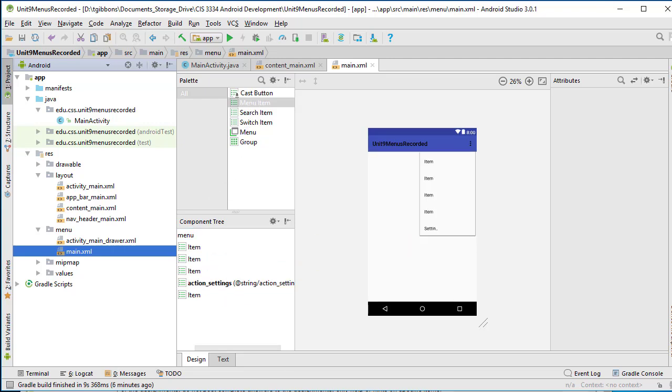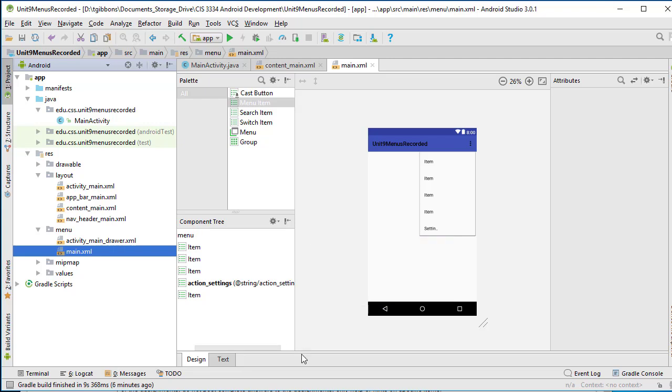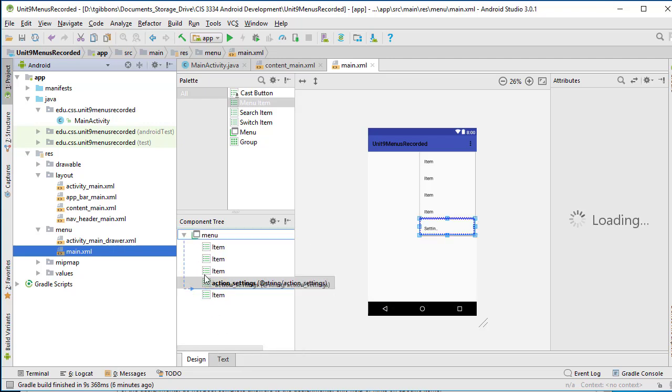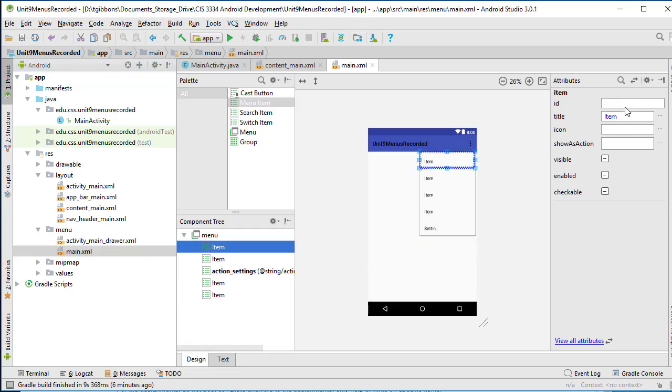So I'm going to want 5 menus: add, delete, settings, email, and SMS. So I guess settings is going to be that one. Each one of these we'll just go through and set. We're going to give it an ID. In general, standard names for IDs for menus are always action underscore and then something. So action.add for the add menu.